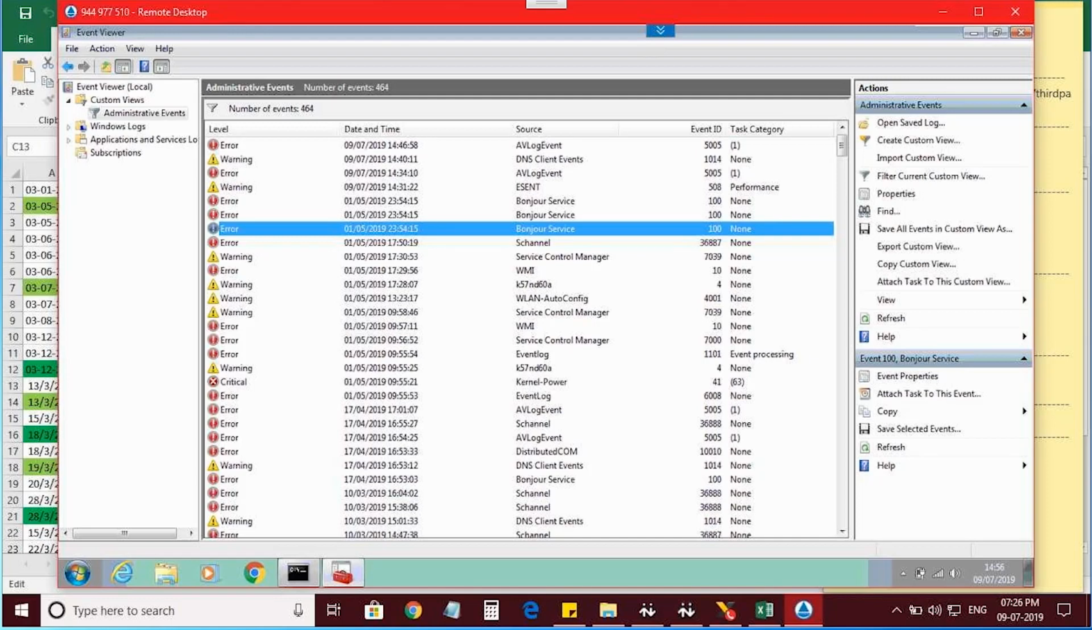You're looking at the desktop of a scammer, and he's mid-scam. At the moment, he's trying to convince his victim that these errors and warnings, which are part of Event Viewer, are the result of a hack.